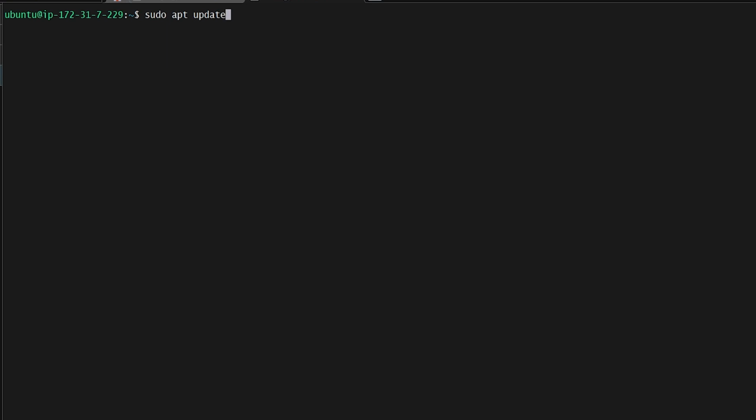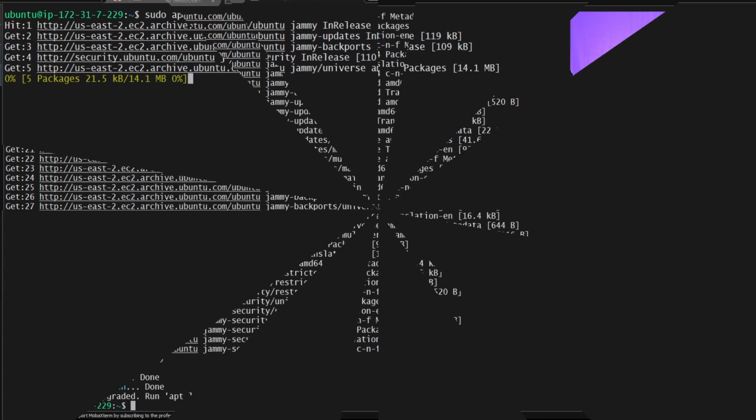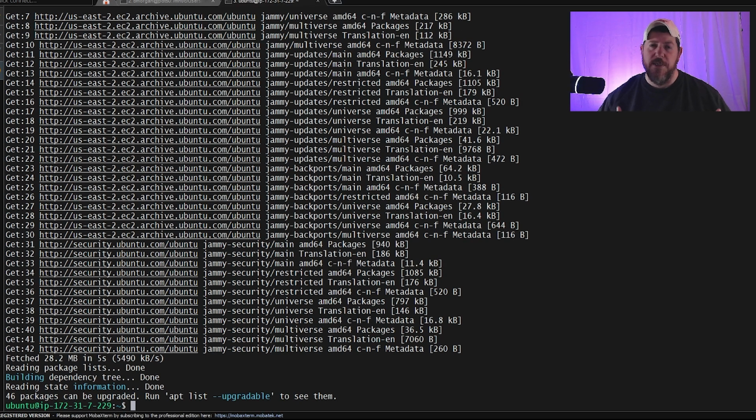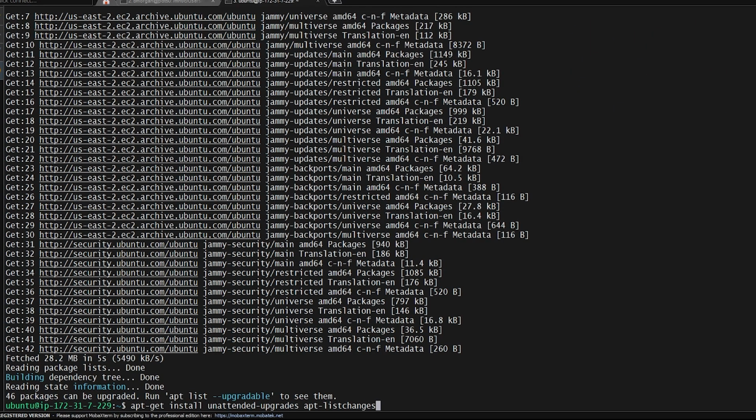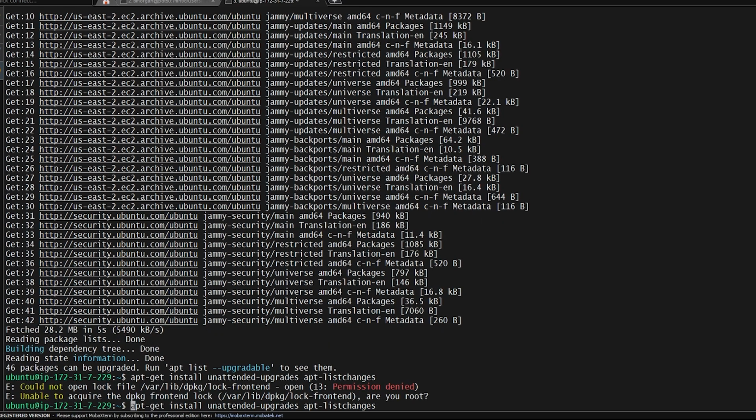So first I want to run sudo apt update to get everything caught up in the package list. And even though it shows that there are some packages that can be upgraded, we're going to hold off on doing that just yet. So now we're going to install unattended-upgrades and apt-listchanges. And you've got to do sudo before you do that.